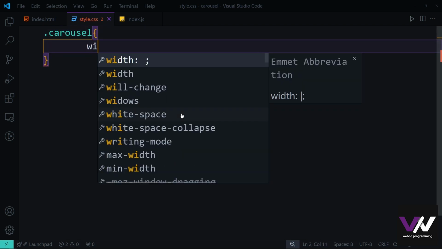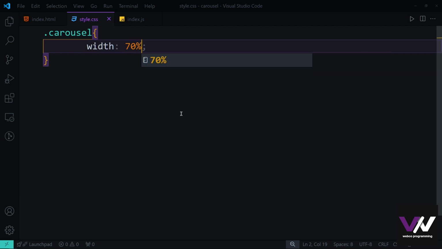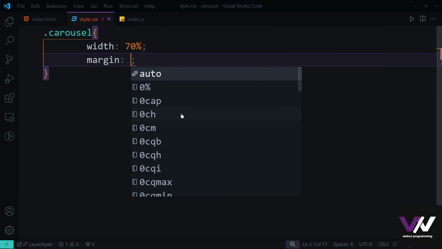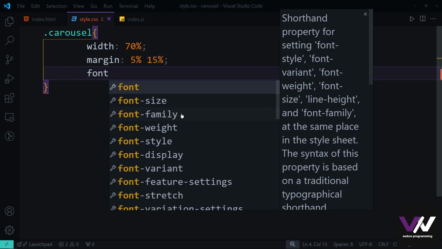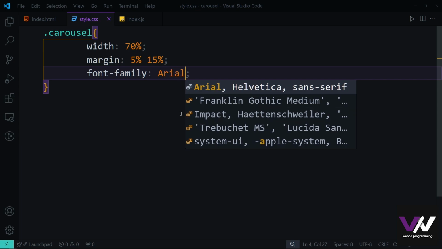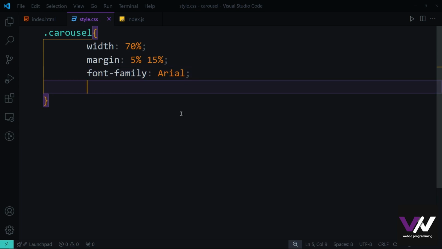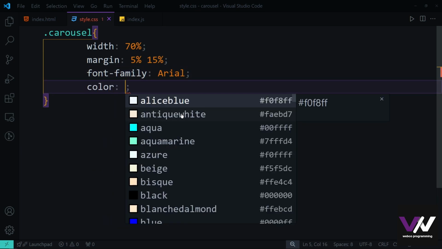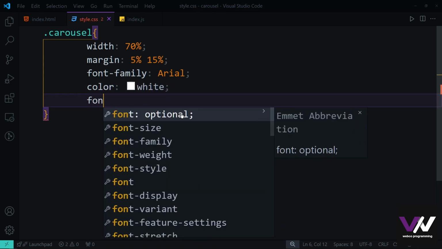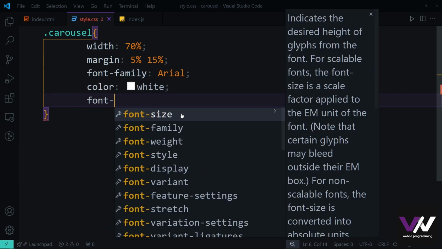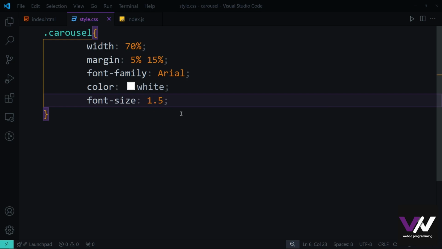Let's say we want the width to be 70%. Then let's say we want some margin, 5% and 15%. And let's make the font family of this Arial, so anything inside of this will be Arial. Then we have this color. Let's make the text color white. And at the last, let's make the font size 1.5 rem.